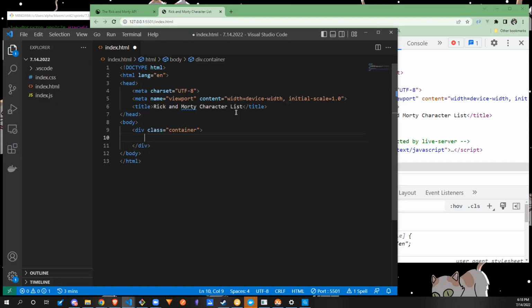So the container also allows me to center things on the page and put max widths and things like that. There's a lot of good reasons to put a container around your, I guess, your main page.